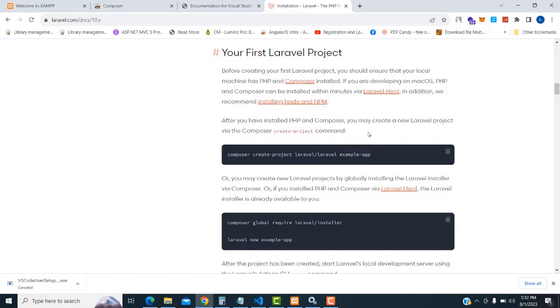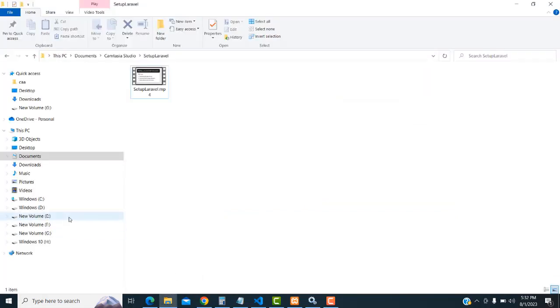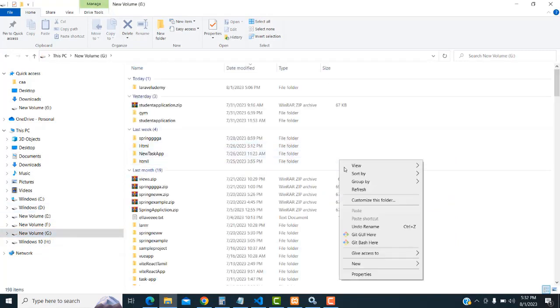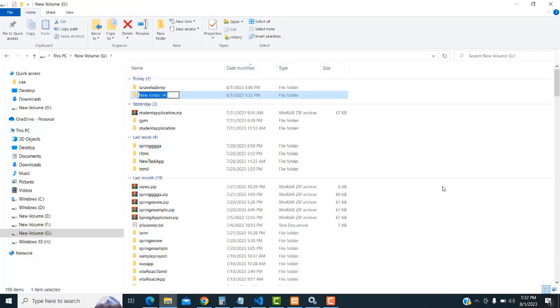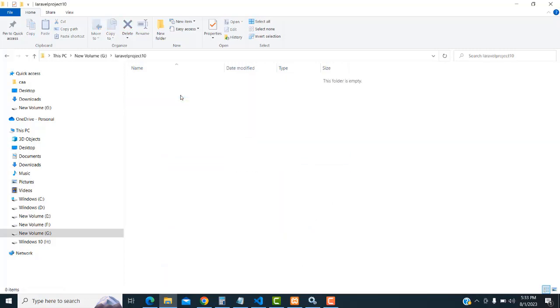So let's go to my G drive. I'm going to create a folder here, called Laravel project 10. I am going to open up this project folder, where I am going to create my project.